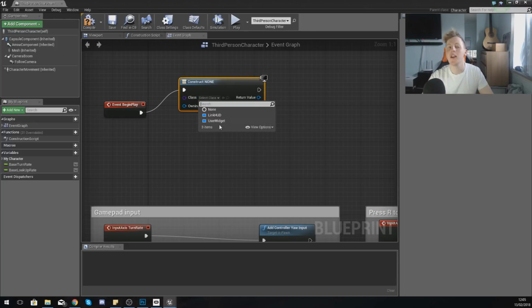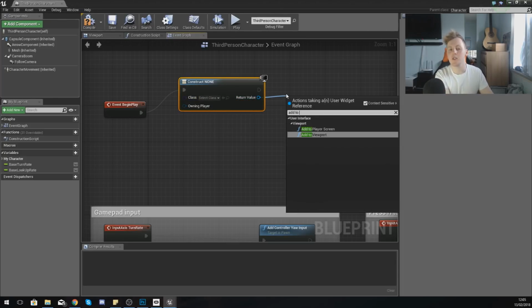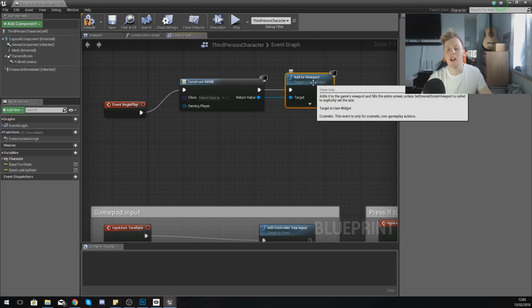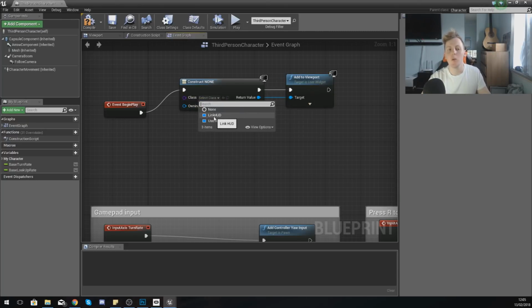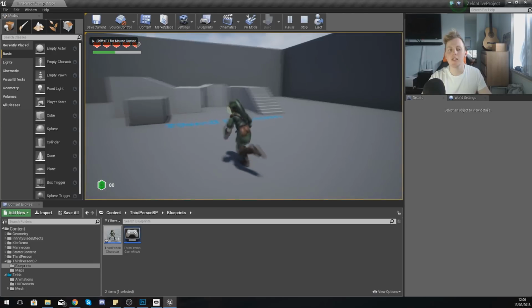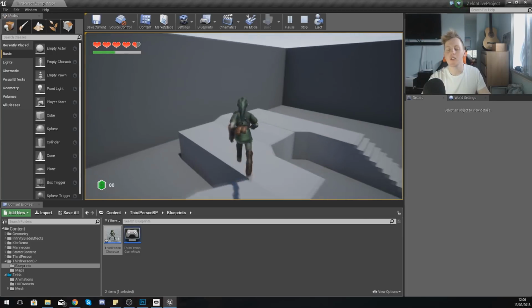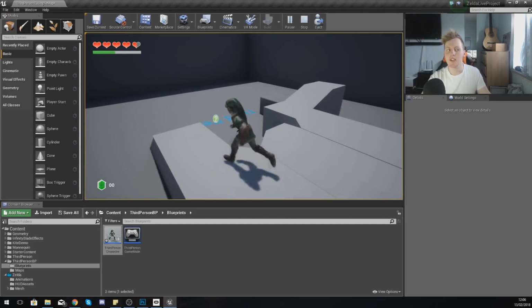What this is going to do is load whichever widget blueprint we choose here into memory, and then if we drag out to add to viewport, it's going to add it on the screen. For the class, we are simply going to choose link HUD. So now if we compile, close that up, and press play, you can see we've got our hearts in the top left, we've got our magic, and we have also got our rupees. Although at the moment, they are not going to do anything, they're not going to change. And that's why we need to link some kind of information to this.